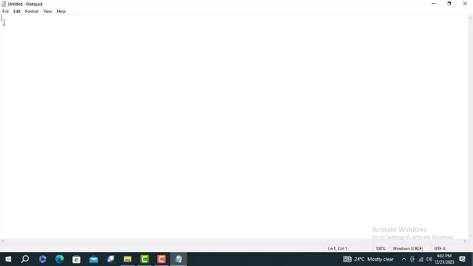So the first thing we're going to do is let the browser know that this is an HTML file. So we're going to put in the doctype declaration, which is this: doctype html. This is called the doctype declaration. Then HTML elements define the structure of our web pages. So the first element we are going to use is the HTML element.